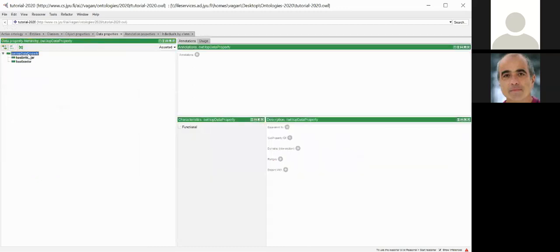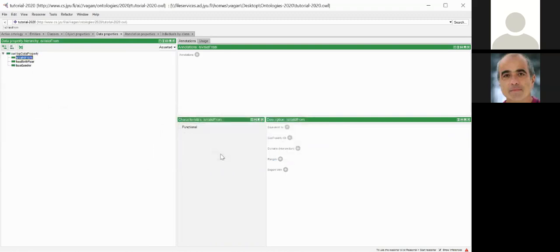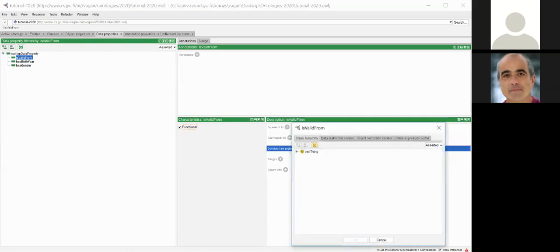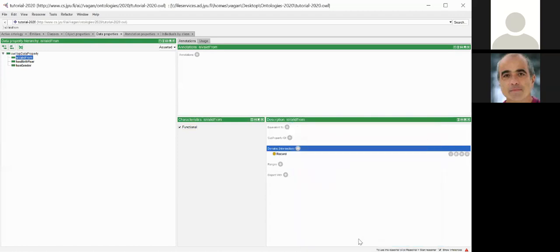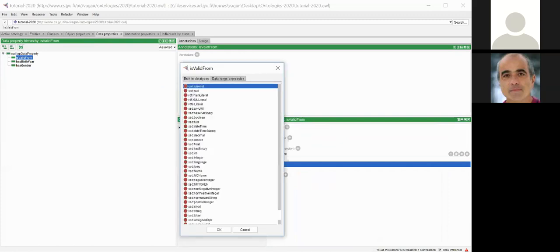I create a data property, which is like is valid from. And it's a functional property, most probably. A particular record has just one beginning, and the domain of it is record, and the range of it, let's check if we have here, date time. This one.